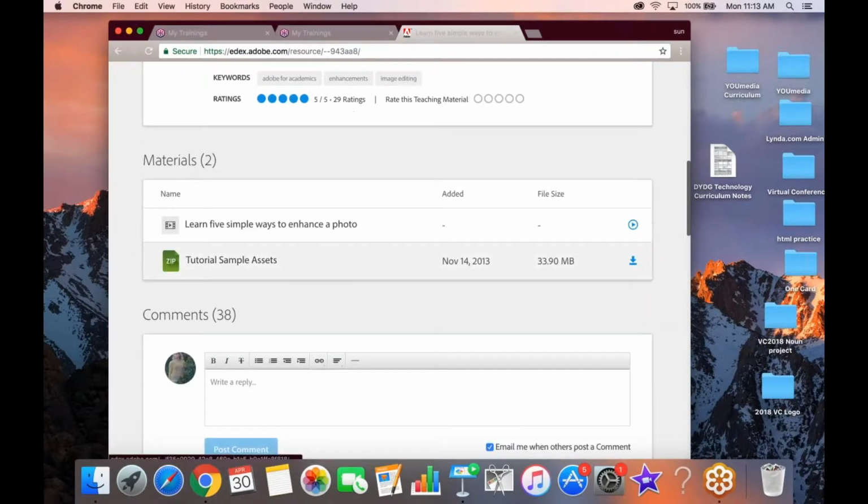And then here are your materials and tutorial, the sample assets. One of the things you will definitely want to make sure is that everything you're going to need is there before you start a program. That's one of the things that I did find, that it's not always there.